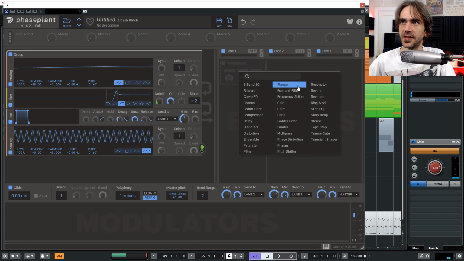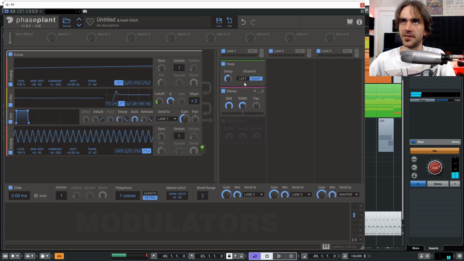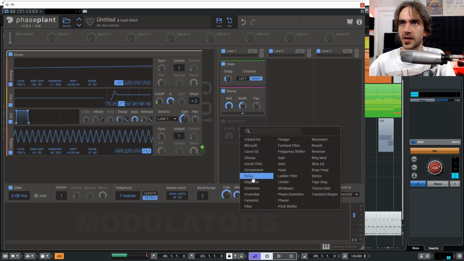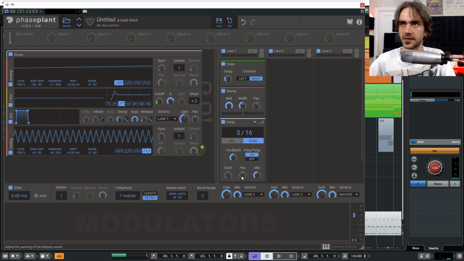So what I want to do here is create a little bit of a stereo effect. So what we can do is use Haas and then stereo. And then create a bit of delay on here. That could be cool, I think.